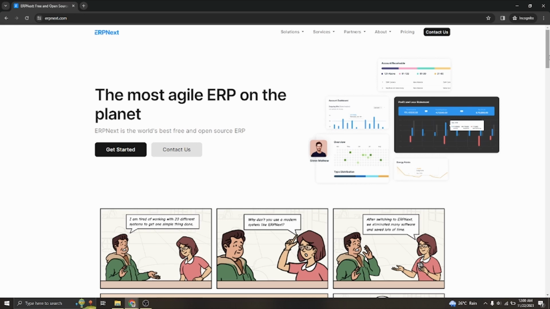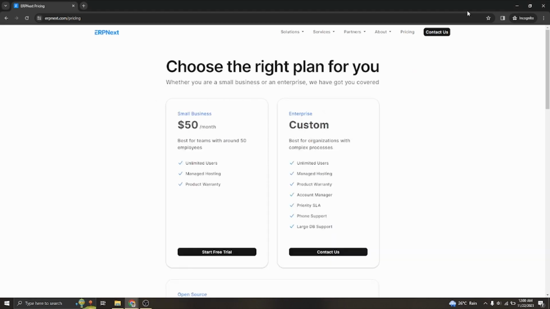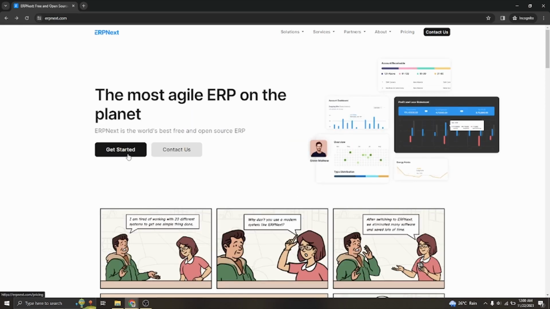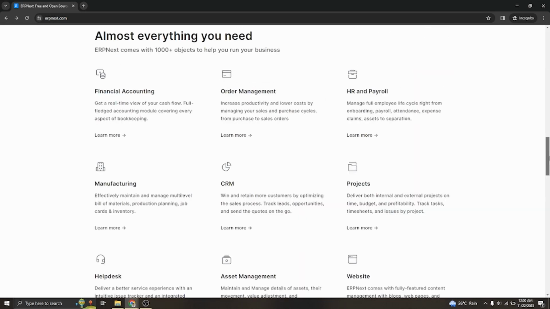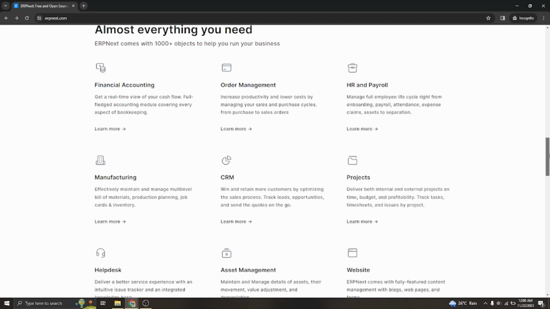In ERPNext, they show you how to use it and give instructions on each feature. Let's get started by clicking the get started button. Actually, before that, you can go to your browser and type ERPNext.com. Once you're there, you can see some features and the services that ERPNext offers to you.